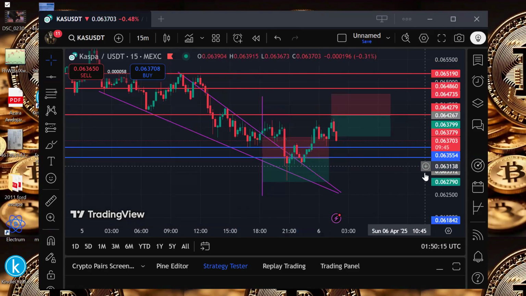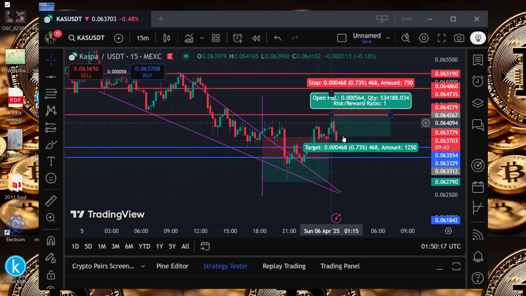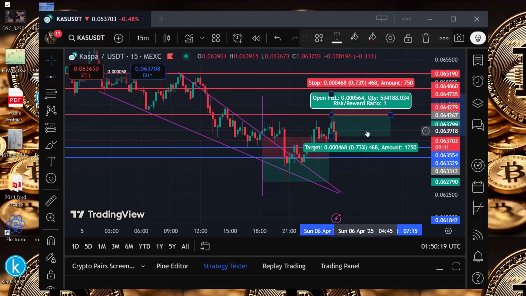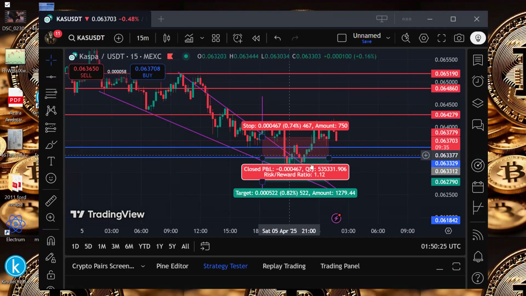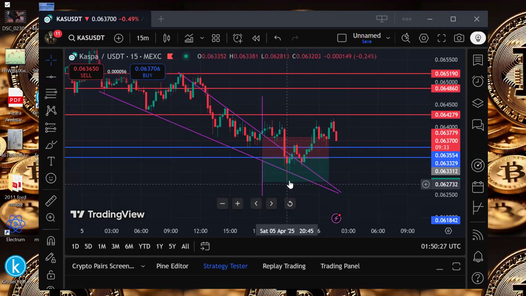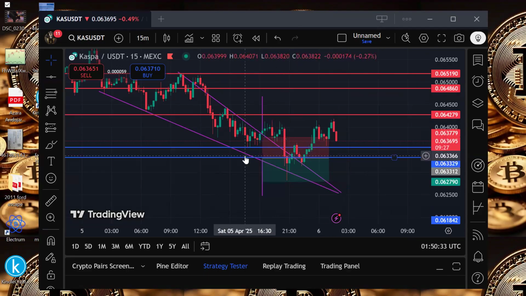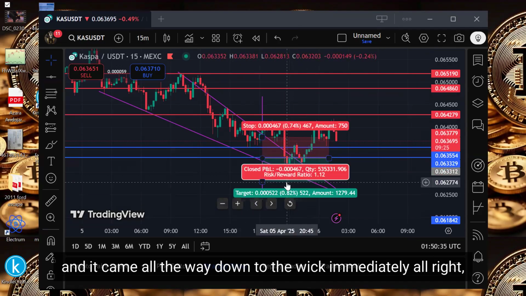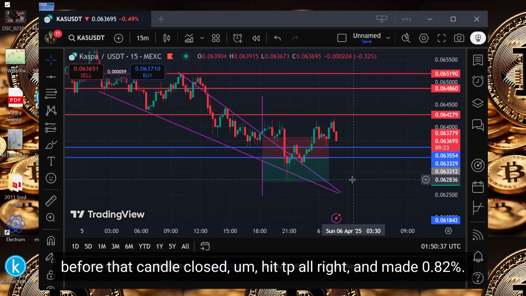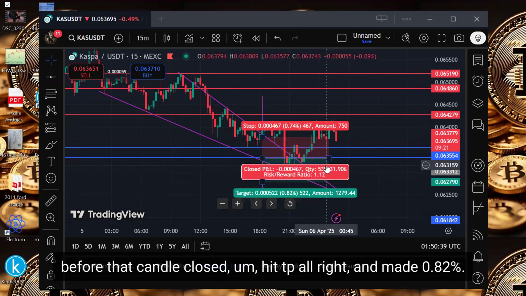Second trade was never even touched. It's just now starting to get hit, right? And I don't have that position in anymore. So this trade was never even activated. Luckily, I had in a short position here. And so when Kaspa dropped, you see it hit my order, and it came all the way down to the wick immediately. Before that candle closed, I hit TP, and I made 0.82%.